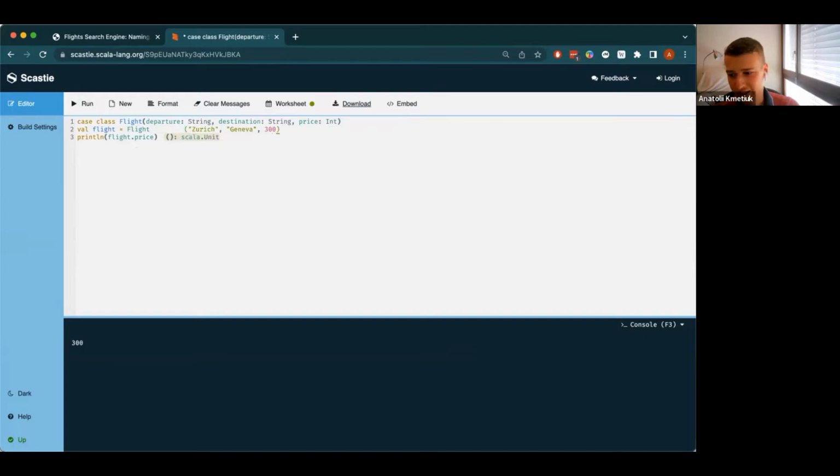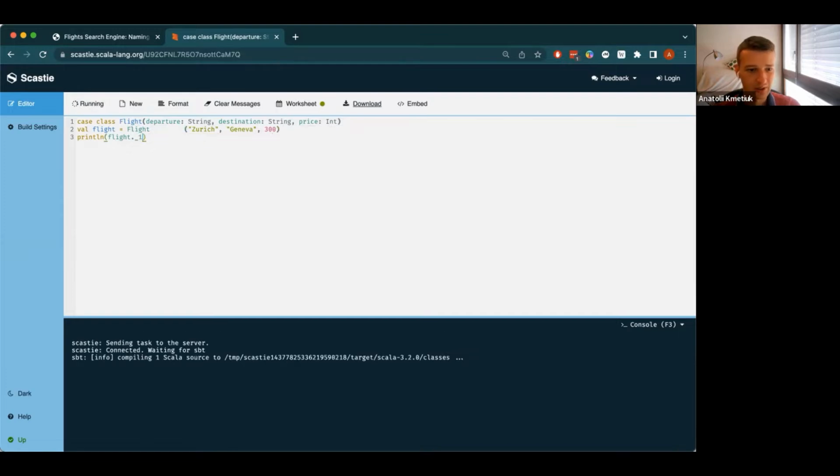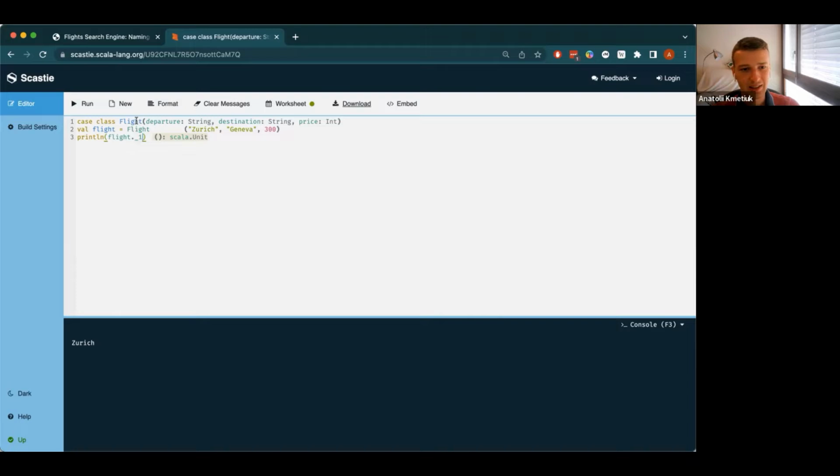We cannot say flight _1. As a matter of fact, we can, because in Scala's data types, like the case classes, you can do stuff that you can do with tuples. So you can refer to the members using the _1 syntax, but you don't want to, because you want to name things.